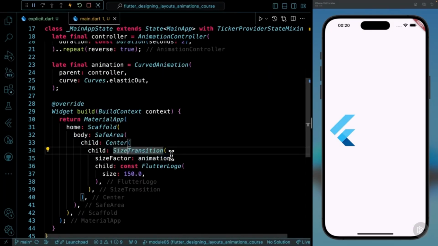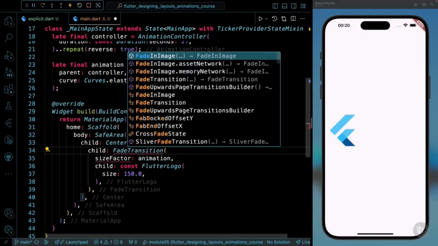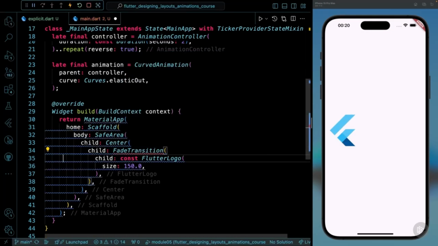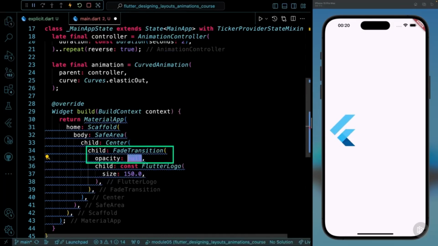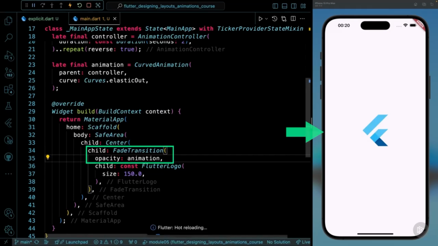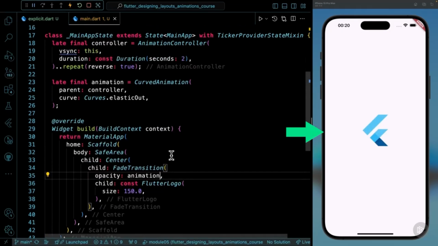Let's do one more animation here, maybe fade. So we need another property right now, and that's going to be opacity. I'm just going to pass the animation again. There you go. You now have a repeated opacity every 2 seconds.